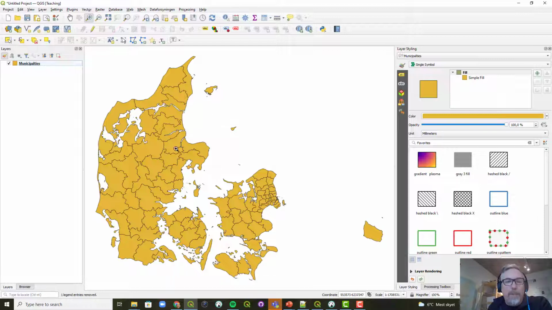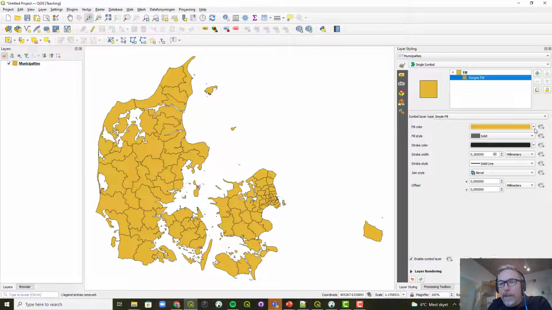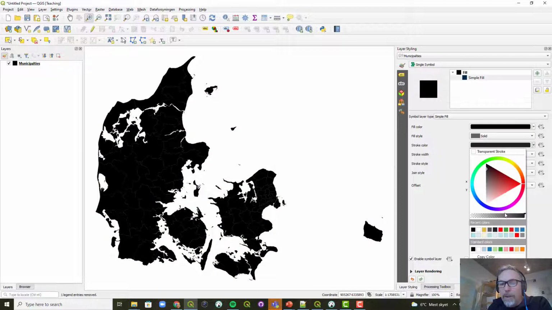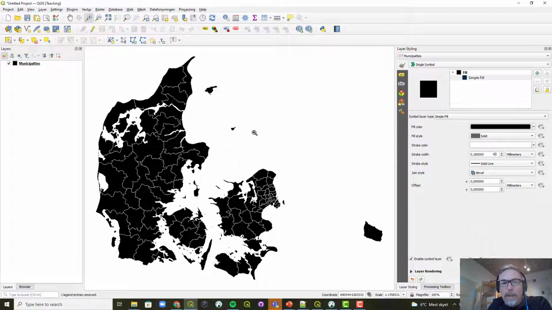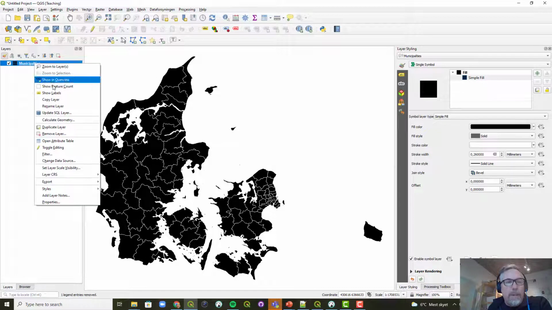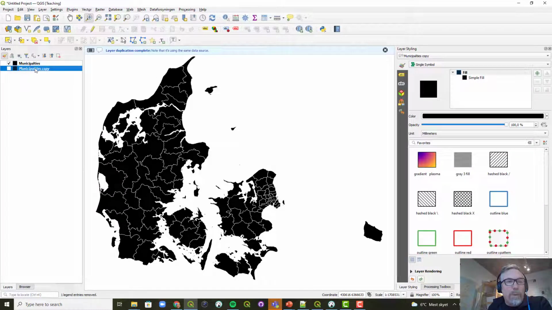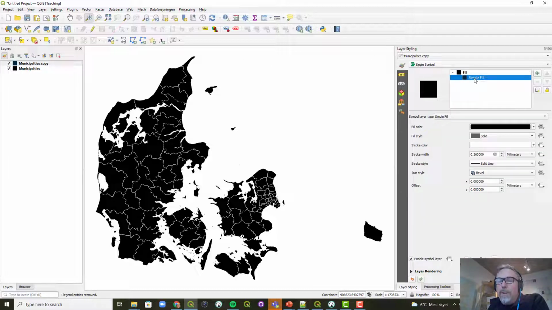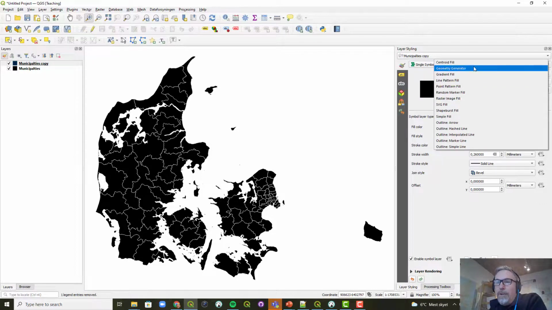So first I'm going to change the symbology of this to give it a black background and white outline. So the fill color is going to be black and the stroke color white. And then I'm going to duplicate this so we have a working copy of this layer that we can use and compare what we do with the geometry generator to the original copy. So I have municipalities copy, and I'm going to select the simple fill symbol layer type, and I'm going to change that to geometry generator.